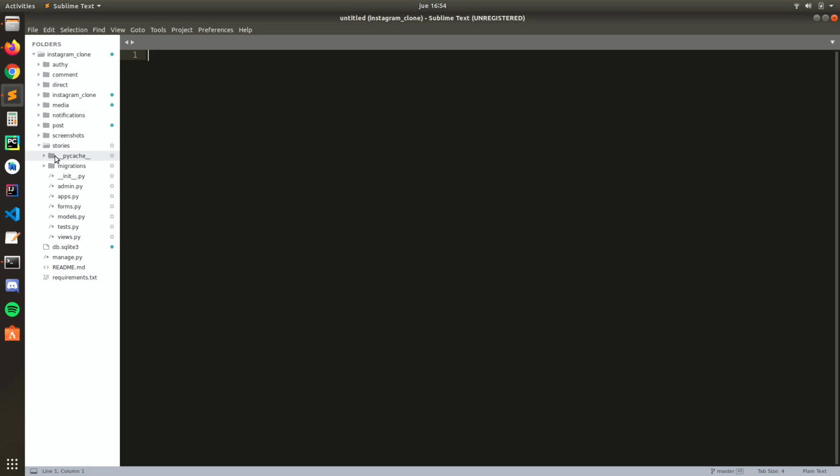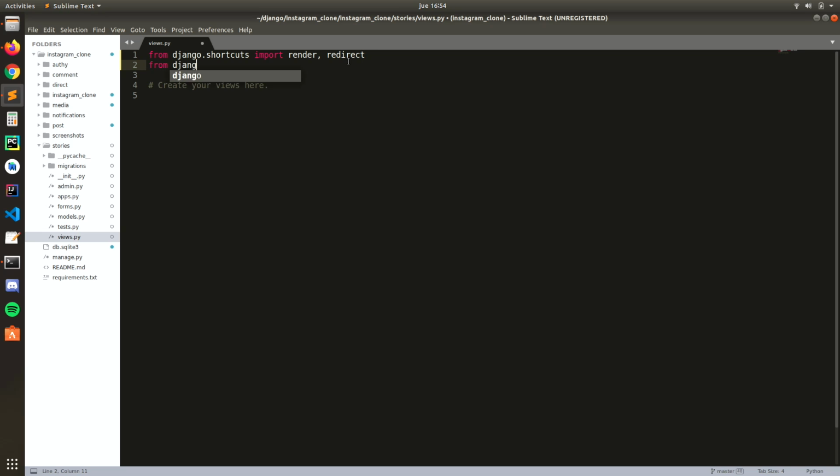Working with the stories, let's just jump to the views. Here's where we're going to work. Let's import redirect, and let's import the login required decorator, from django.contrib.auth.decorators import login_required. Also, let's import HttpResponse JsonResponse.